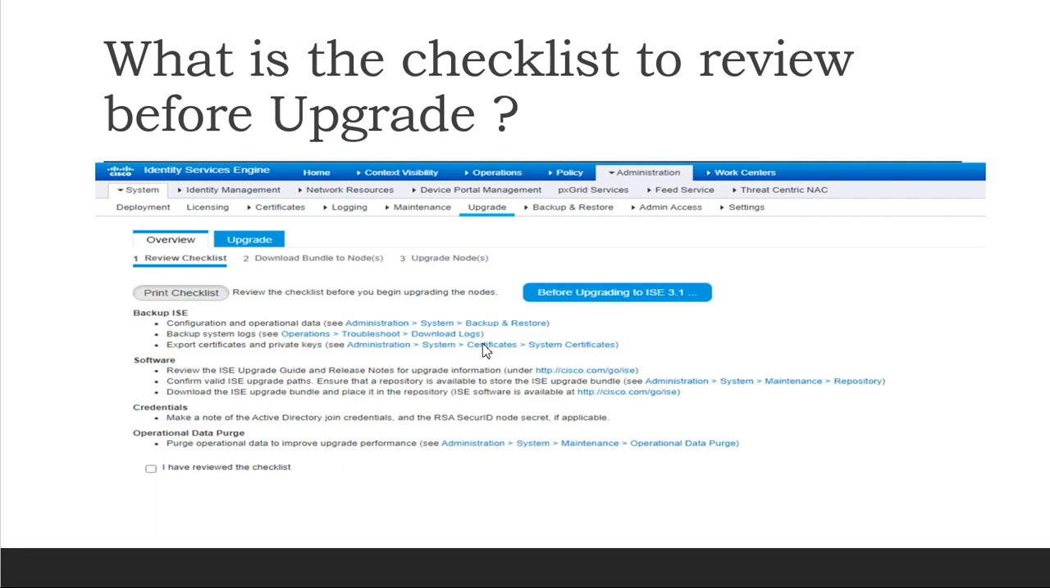Back up system logs, so that all the logs we have should be available, and export certificates and private keys as well. The third-party certificate which we are using on ISE for EAP authentication should be exported before we upgrade, so that in case of some crash we can import those certificates. That requires private keys also, so it's very important to export. And review the upgrade guide: from 2.4 can we go directly to 3.0 or not, or from 2.4 can we downgrade or not. It's very important that you review it.